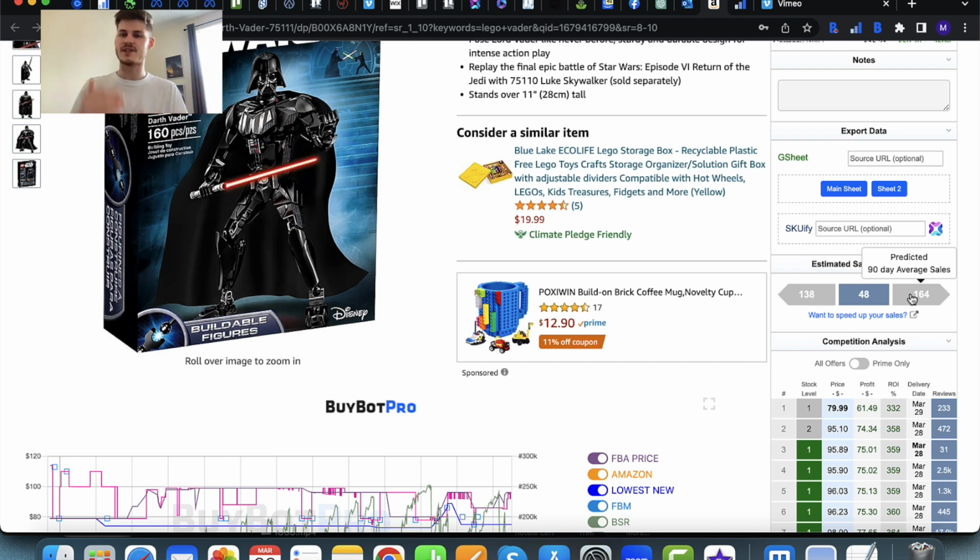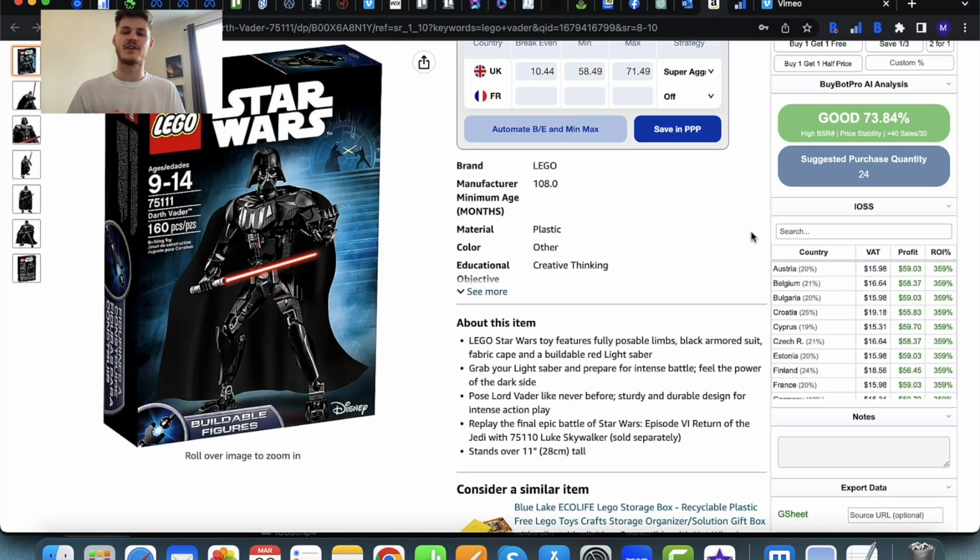So the suggested purchase quantity is super useful. And again, if you do want to use this to figure out your own numbers, check out things like the charts, check out the trends, check out the estimated sales calculator, and all of the other wonderful analysis results that BuyBotPro gives with the click of a button.